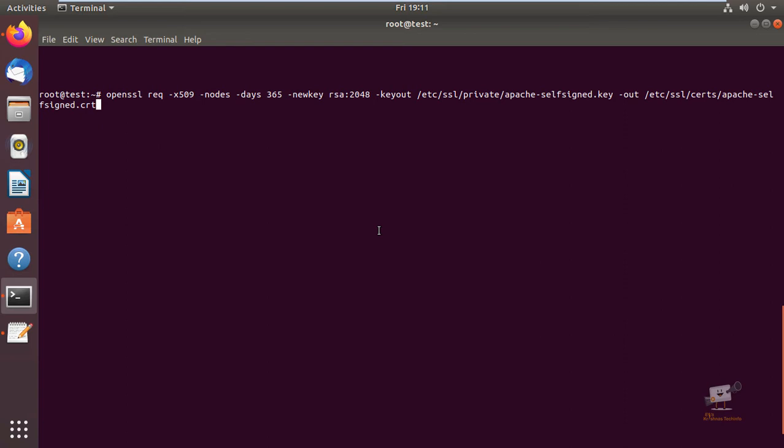The -days 365 option sets the length of time that the certificate will be considered valid. We can set it for 1 year here. And the -newkey option, with rsa:2048, specifies that we want to generate a new certificate and a new key at the same time. The rsa:2048 option tells it to make an RSA key that is 2048 bits long. The -keyout option tells openssl where to place the private key that we are creating. And the last option is -out, which tells openssl where to place the certificate file.